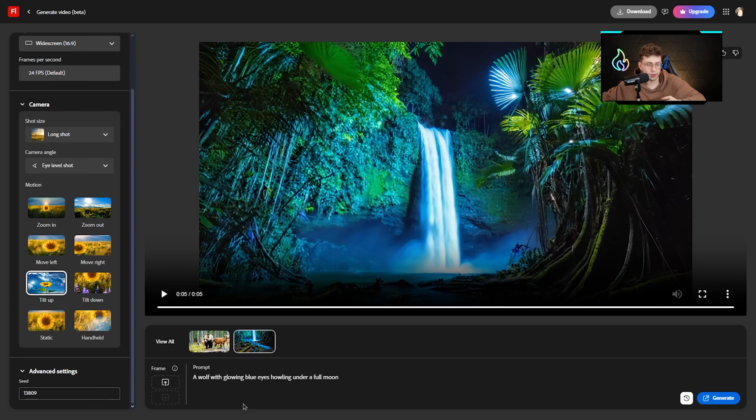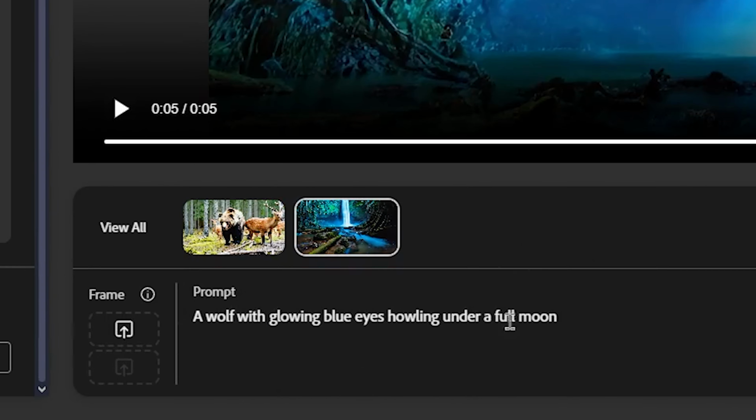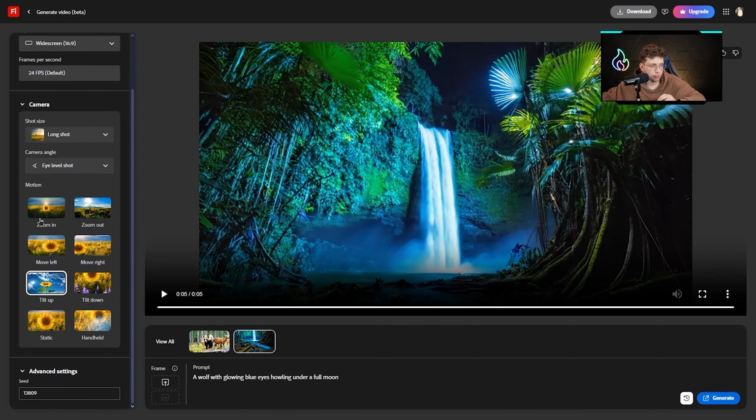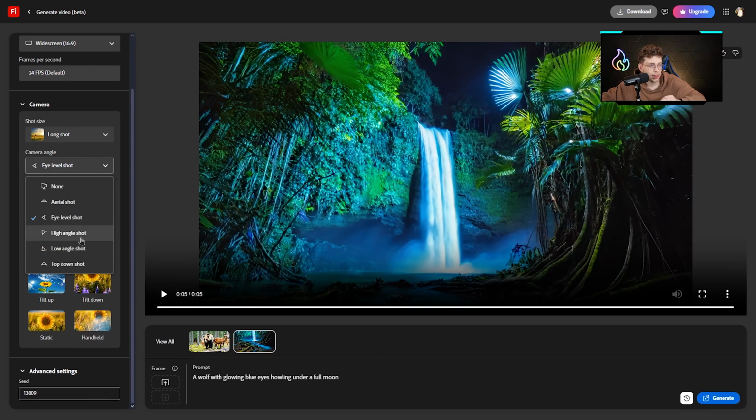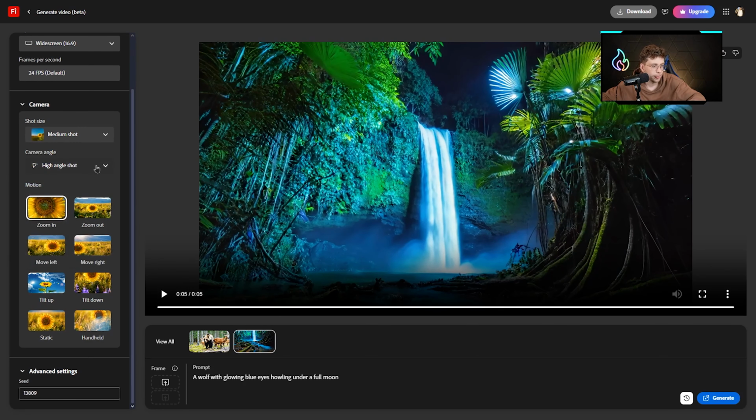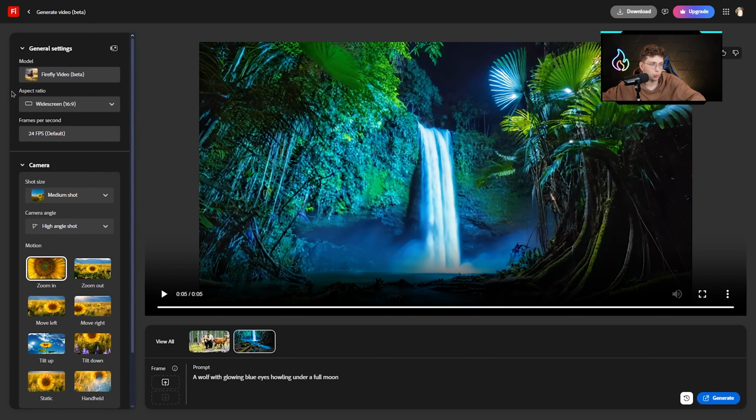Let's now generate something else. A wolf with glowing blue eyes howling under a full moon. Let's set up some different options. So for example, zoom in. Here, high angle shot. For the shot size, I want to pick either close-up shot or even medium shot, because we have our portrait, so maybe with the zoom in, I will pick our medium shot. And there, yeah, we'll leave our widescreen. So now let's go ahead and generate it.